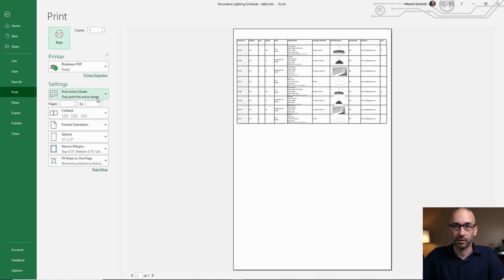Perfect. Now you want to do Control P, and there are a few settings that you want to keep an eye on here. First, of course, you select your printer. I'm using Bluebeam. And then you want to make sure that you have a sheet that's larger than letter size. So it could be 11 by 17, or if you're metric, you could use A3.